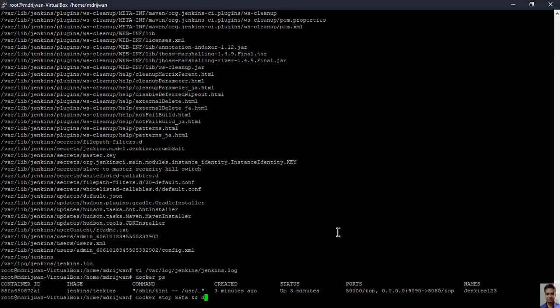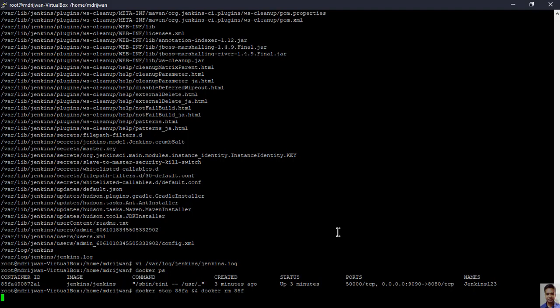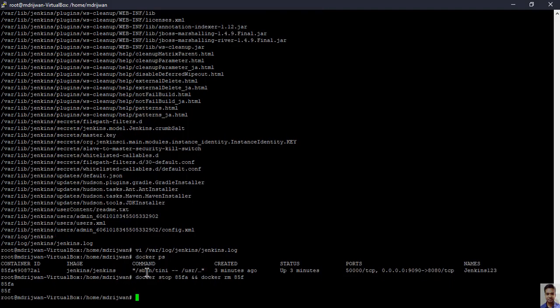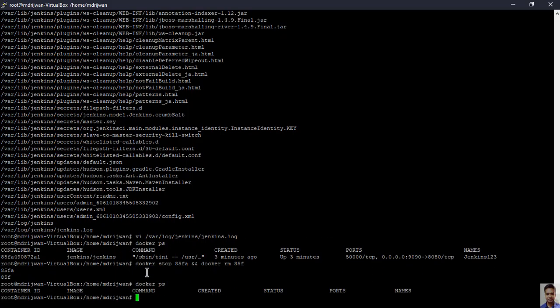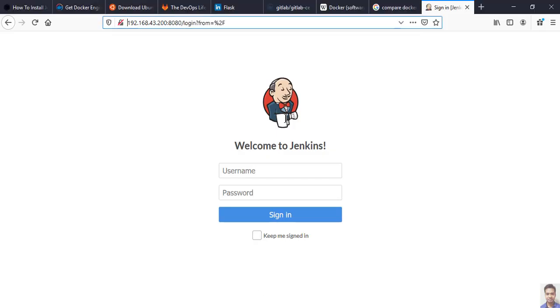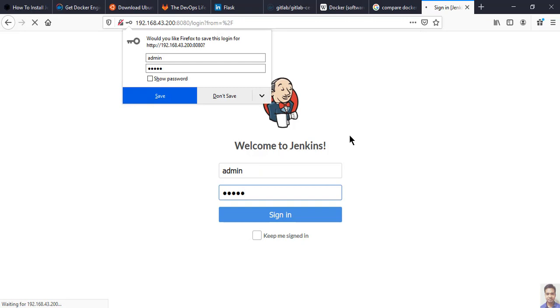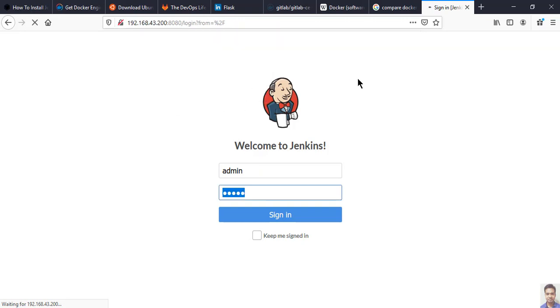Docker remove 85f. It will stop as well as remove this. You can see nothing is running. This is the actual Jenkins that I have installed and configured. The password and username are the same, just to remember for me, and if your username and password are correct, it will land you on the Jenkins page.